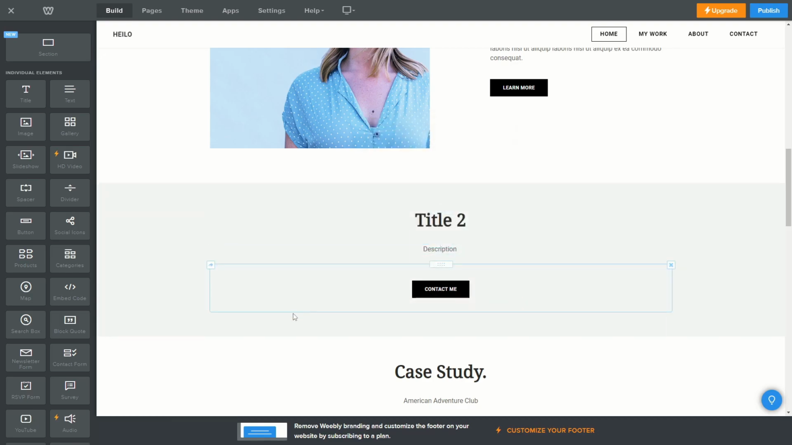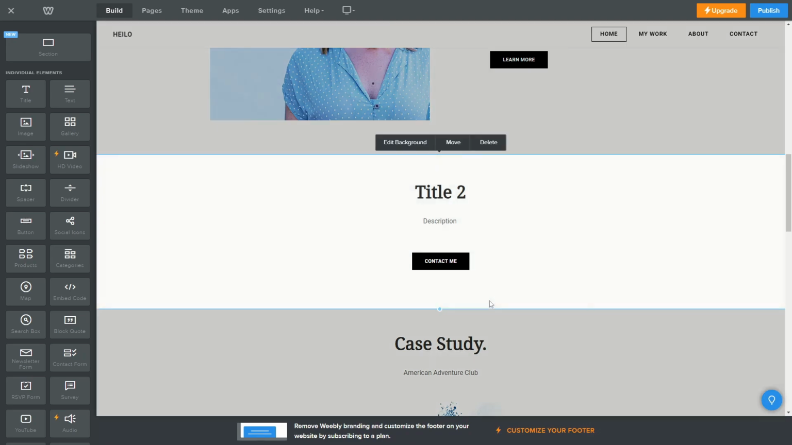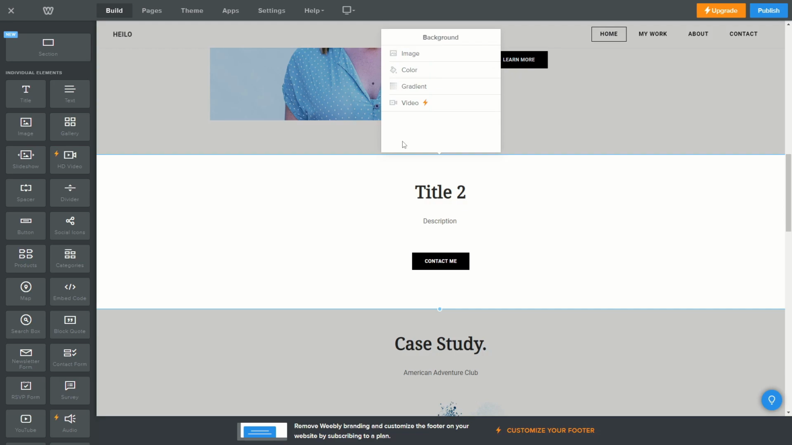And then you can see here is a section. If you want to change the background color of a section, we will just click on that section, click on edit background, and here we can either insert an image as a background, or we can also make a background color. We could also insert a gradient, but that is not usually the case. So we'll click on color, and here change color.